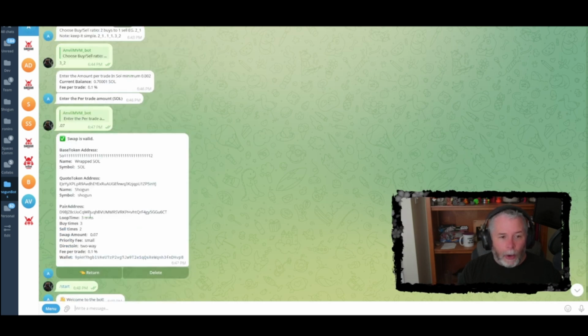Now, I also know, okay, if I want to read this out to you, what this all is, super simple. It tells me the token, the quote address, tells me the pair address, which you really don't have to know what that is. It's just the liquidity pool, basically, okay? It tells me the ratio, buy 3 to 2, tells me the swap amount. It tells me direction of way, two-way, right? It gives me my fee per trade.